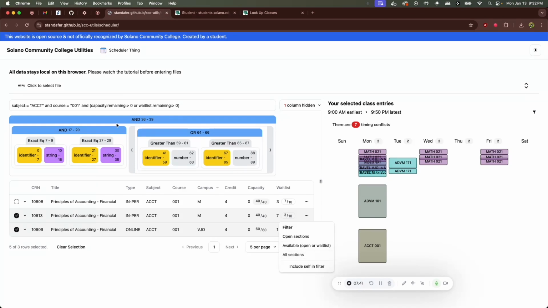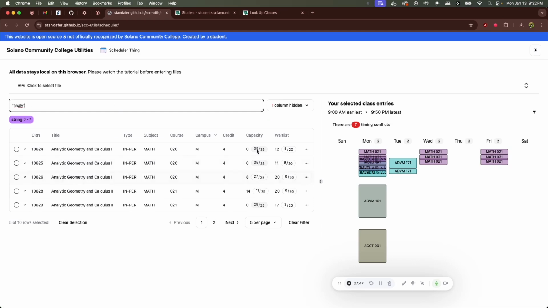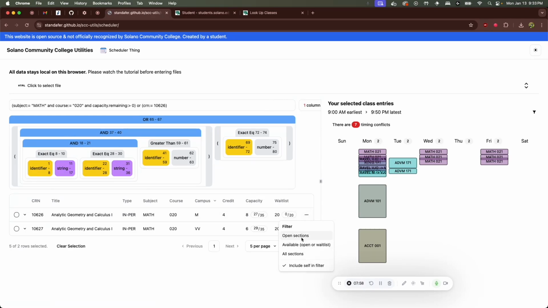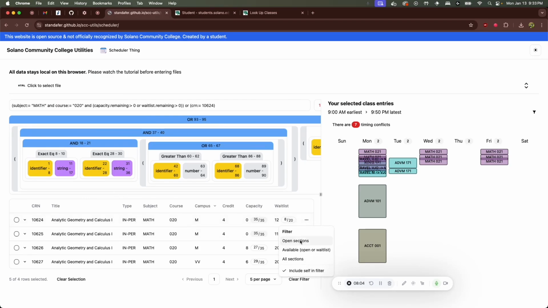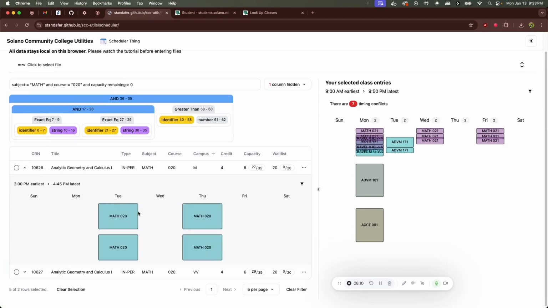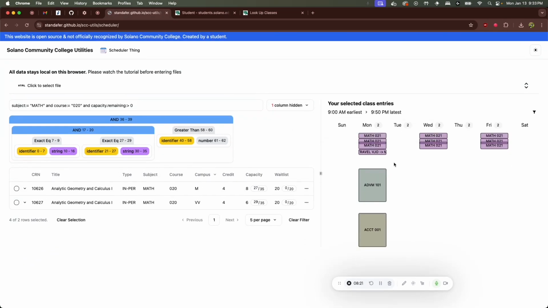It can also, say I'm looking for analytic geometry and calculus. Say I want to find all analytic geometry and calculus classes that are open sections. So this quickly does it for me. I can include all sections. So it looks like all of the calculuses are available, but only a few of them have any spots left. You can quickly see who the instructor is. Eventually I want to add Rate My Professor integration. That's going to have to come on a different day. Just get rid of the conflicts.